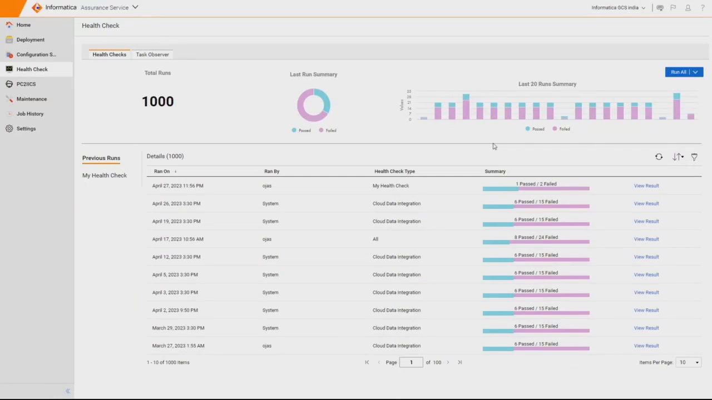So this is the health check widget of Assurance service. As you can see, when you land on this page, you can see the results of all the past health check runs and a graph showing how many assets failed or passed the validation standards defined. We have 3 different kinds of health check: the cloud data integration and cloud application integration, which are system-defined health checks where we have already provided validation rules. And then the third is my health check, where customers can define their own validation rules, which they want to apply on the assets in their org.